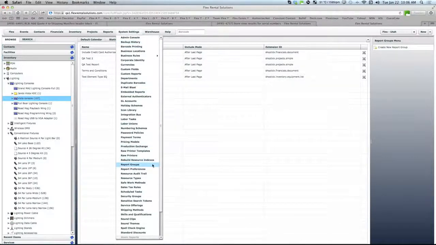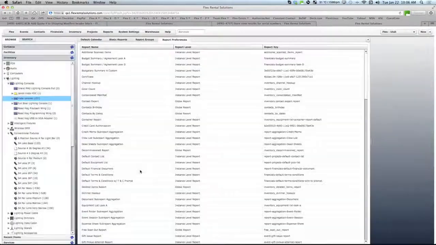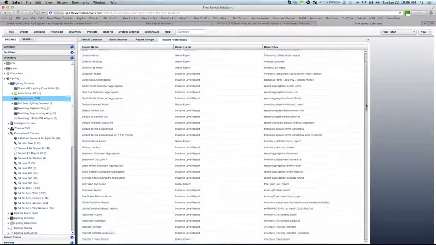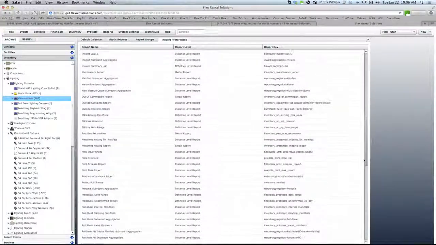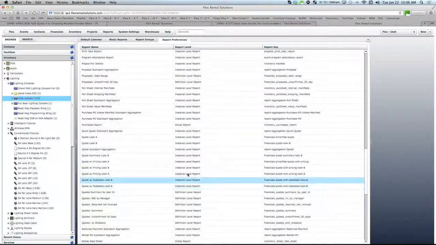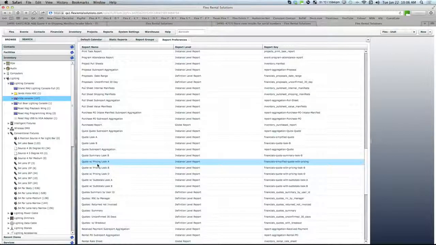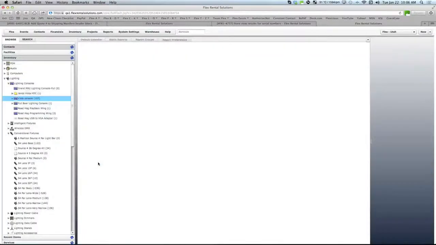We'll leave that open, and we'll go to System Settings, and we'll go to a new setting called Report Preferences that will also be available on the new release. These are all the different reports that we have uploaded into the system. So if we use the report Quote with Pricing Look A as our report that we print out all the time, we can open up that report.